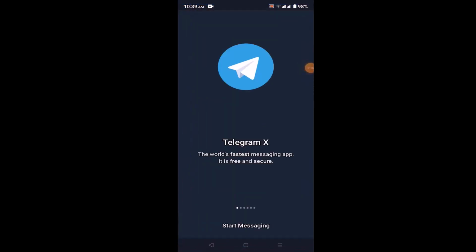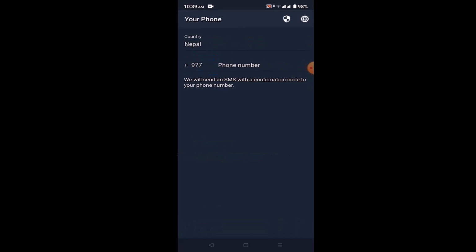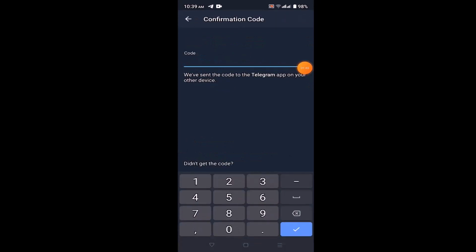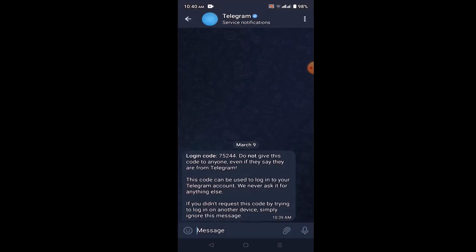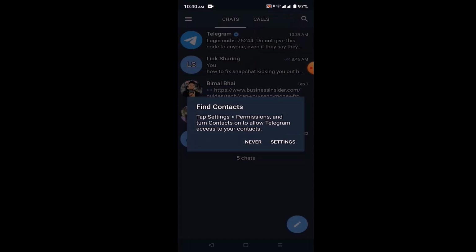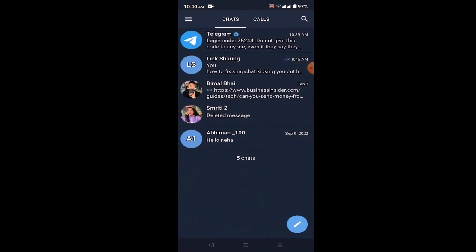So now you'll need to log in with your phone number. Click on start messaging and enter your phone number. Now you'll need to enter the verification code that will be sent to your Telegram application. So then open up your Telegram, and now you need to copy this link, and you'll also need to enable all of these necessary permissions. Click on settings. So then you've successfully registered into Telegram X.